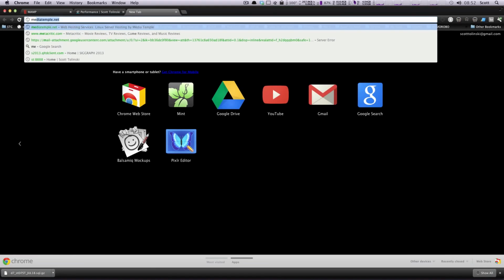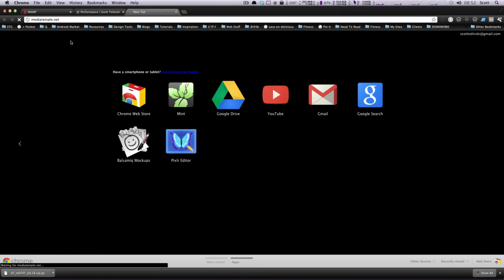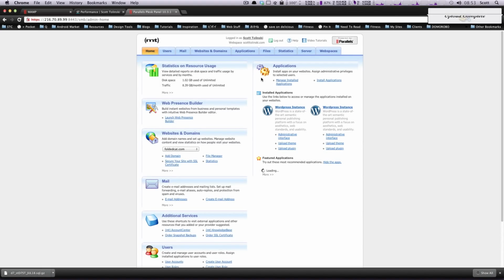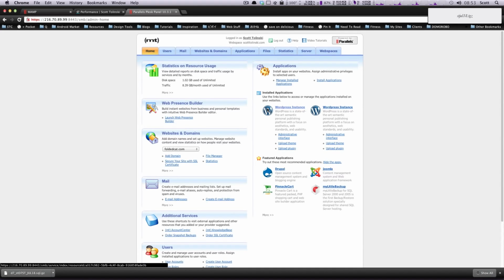Now I'm going to go to my host and I'm going to log in. So give me 1 second, I'm going to log into my host and get to my server. Okay, so now I'm in my backend here. Of course, yours could look very different.